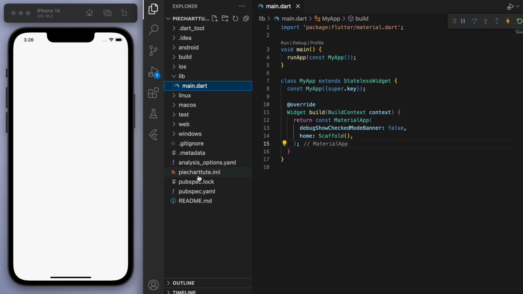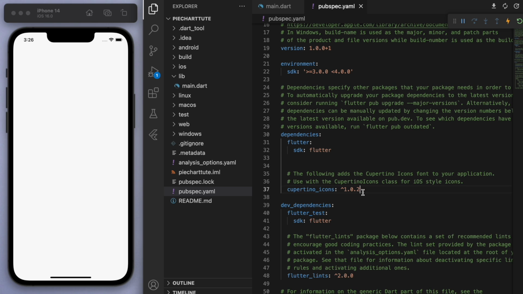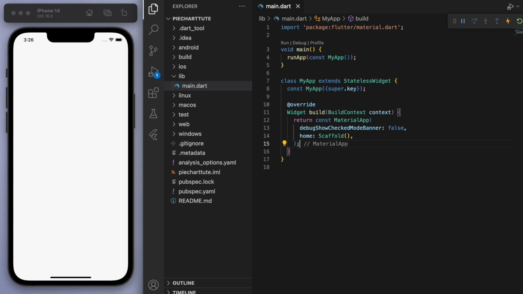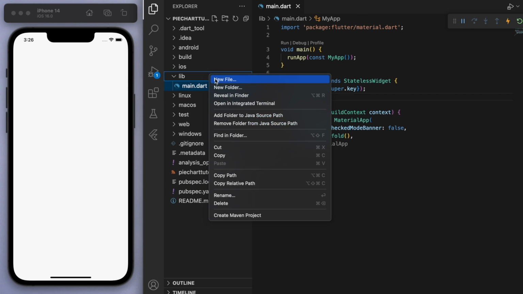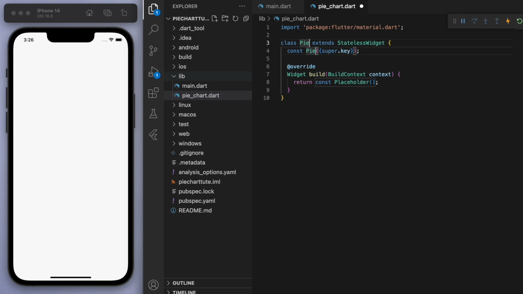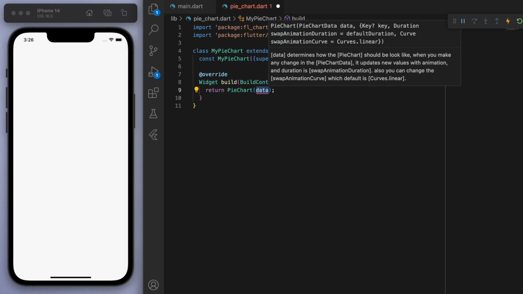Now, the first thing to do is let's go to our pubspec.yaml, and we want to bring in this package called fl_chart, and I'm going to use the latest version number as of today. Save it and close this file, and let's create a new file here called piechart.dart. And so if you start typing PieChart, you can see there it is, so hit enter to auto import.